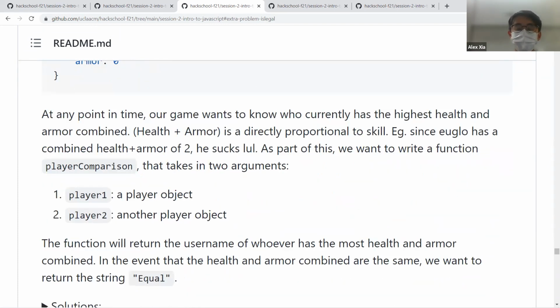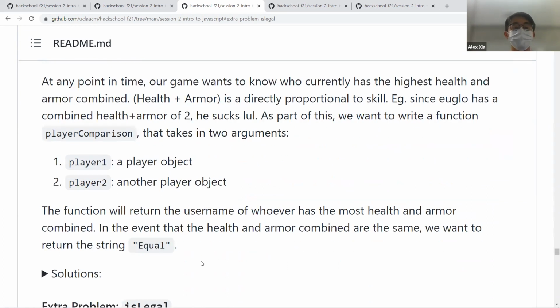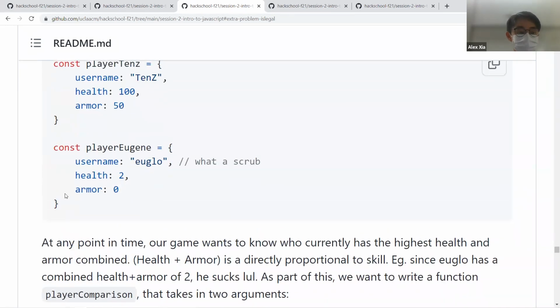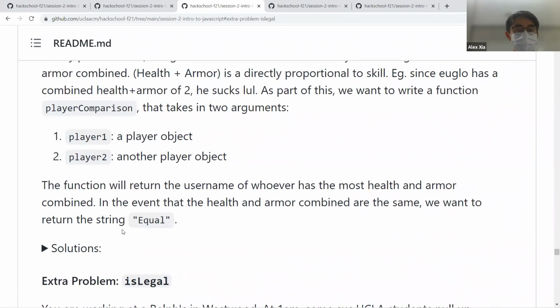So as a part of this, we want to write a function, player comparison, that takes in 2 arguments. Player 1, a player object that looks exactly like this. And player 2, another player object that looks like this. And the function will return the username of whoever has the most health and armor combined. In the event that the health and armor combined are the same, we want this to return the string equal.